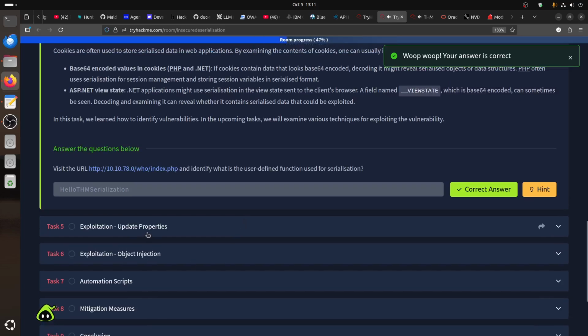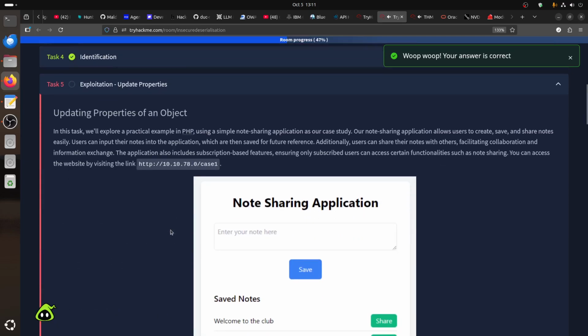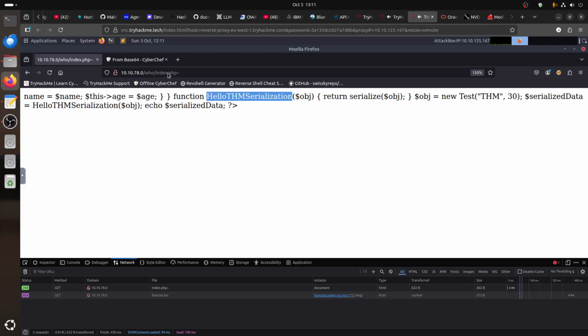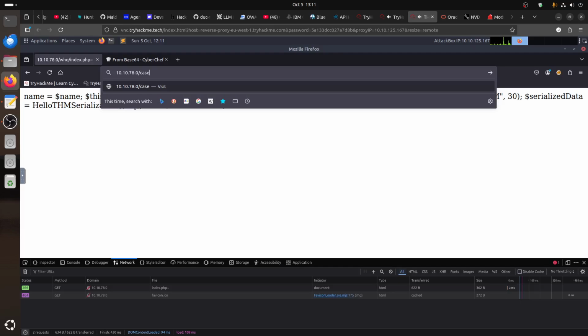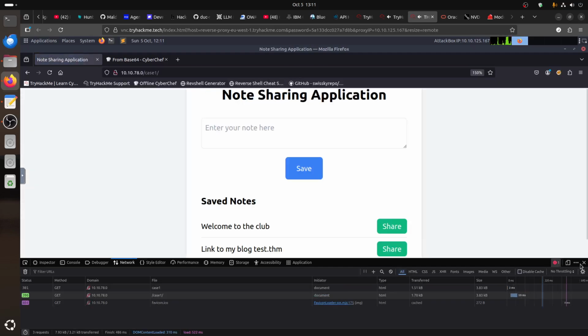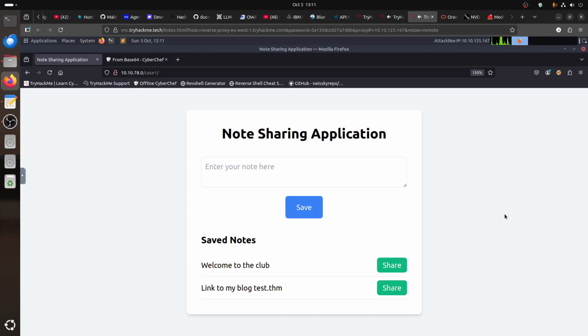Now let's go to exploitation, updating properties. Now, updating a property of an object. In this task, we'll explore a practical example in PHP using a simple note sharing application, which is case 1. So we're done with this. Let's go to case 1. Let's close this for a moment.